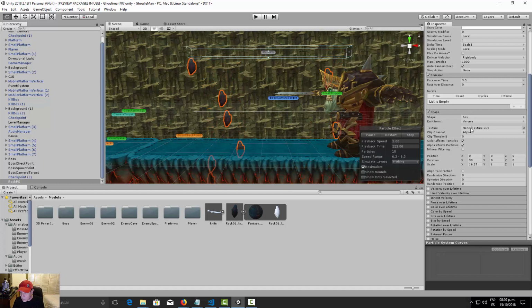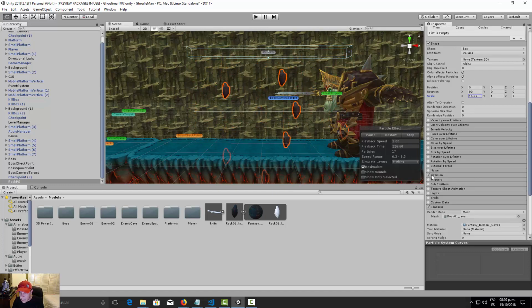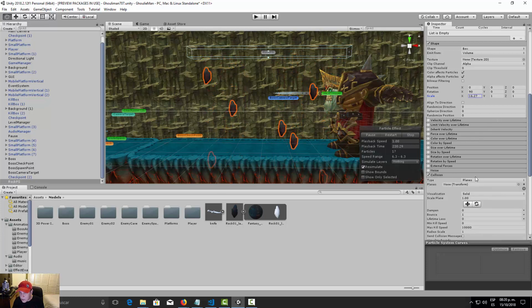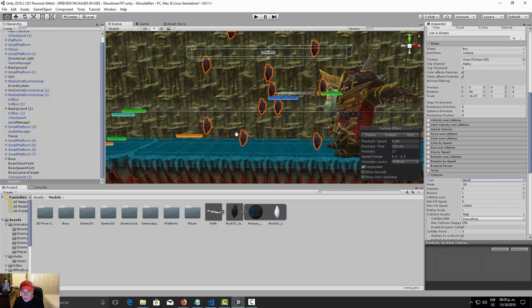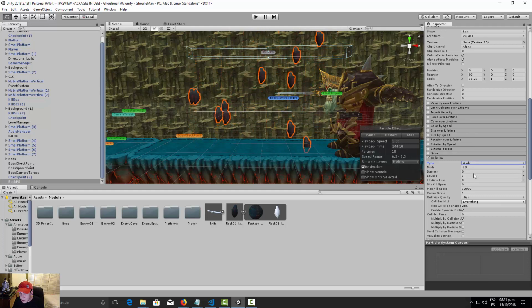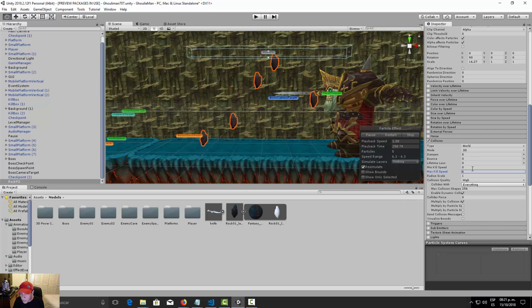Now we have to assign some values in the collision, so let's find our collision module. Then we need to say the type is going to be world, so you can see that now it's colliding with the box collider of the platform. Then bounce, I don't want to bounce, so 0 for bounce. Okay, great. And 0, 0, and max kill speed we're going to say 6. Collision quality high, collides with everything, max collision shape. Okay, everything is good. And now we're going to enable send collision messages, so we can program this.